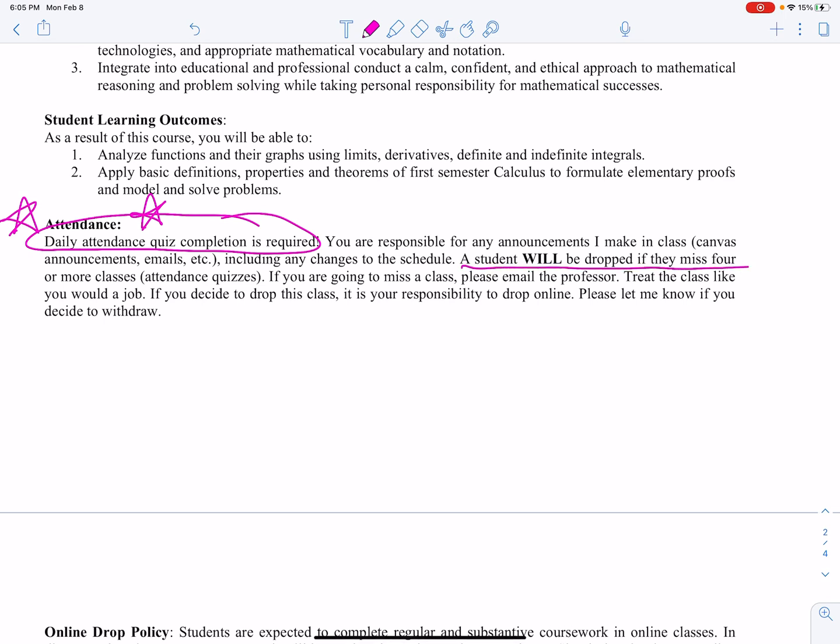Okay? So you will be dropped if you miss 4 or more of these attendance quizzes, but that also includes tests, regular quizzes, and homework. So if you miss a combination of 4 to 5 of any of those things, the daily attendance, the regular quizzes, tests, or homework, then you will be dropped as well, regardless of your grade. That's important to understand. And this is state law, so I have to follow this.